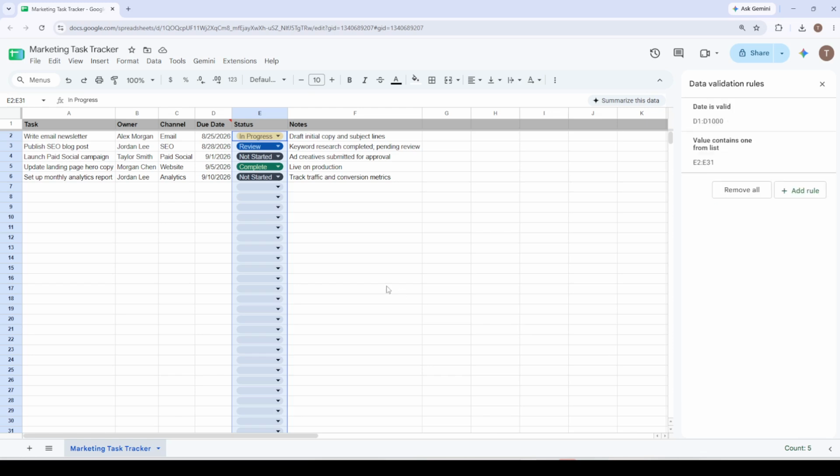Now click Done. The panel closes. Click cell E2 and a small gray arrow appears on the right edge of the cell. Click that arrow and you see the four status items with their colors exactly as we set them. The dropdown is live on the whole selected range.